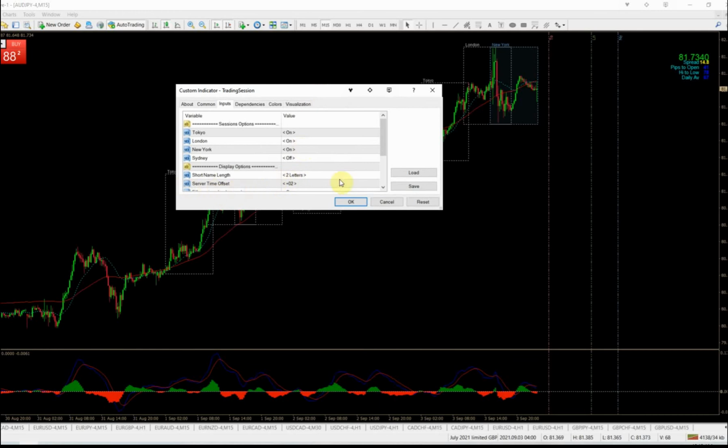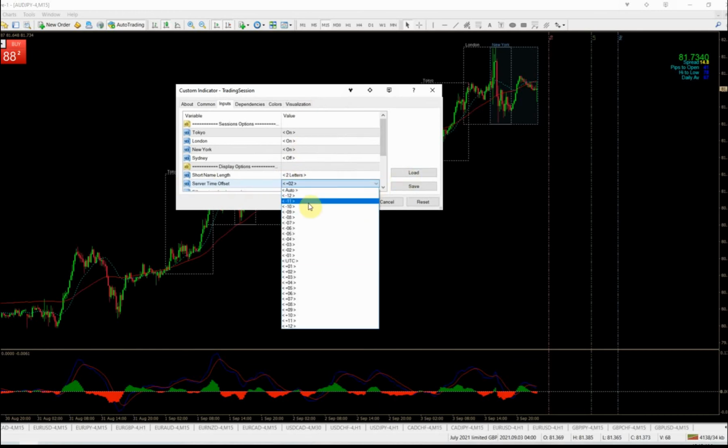So this server time offset defaults to auto, but I found when I left it on auto, it was incorrect. The offsets were not right, so I had to manually go in, and for me it just happened to be +2. It was shifted backwards 2 hours, so it was 2 hours off, so I had to do +2, and that fixed it. So I'm going to leave it on +2. But I can't tell you what it is for your broker.